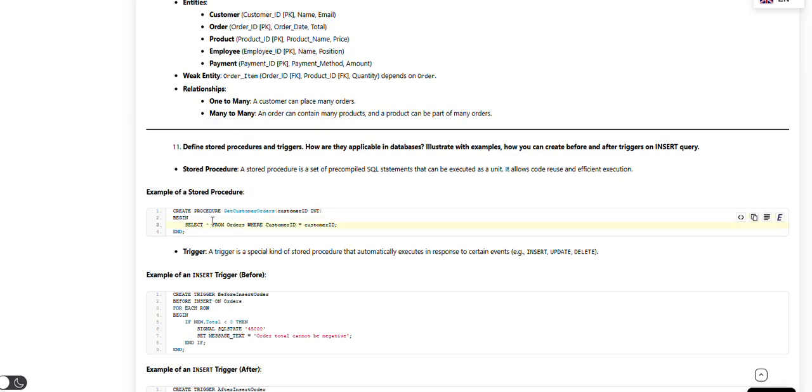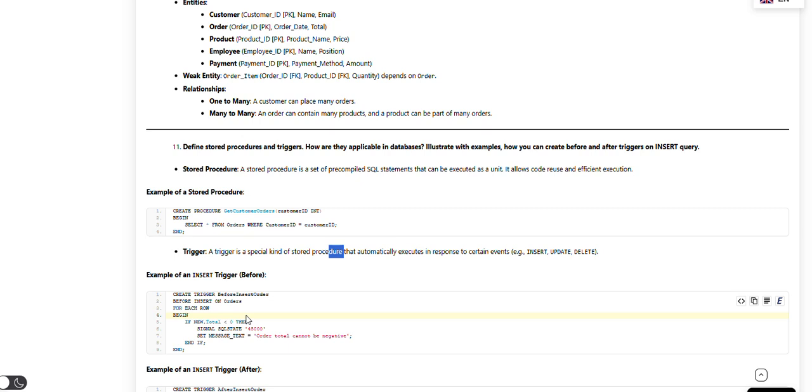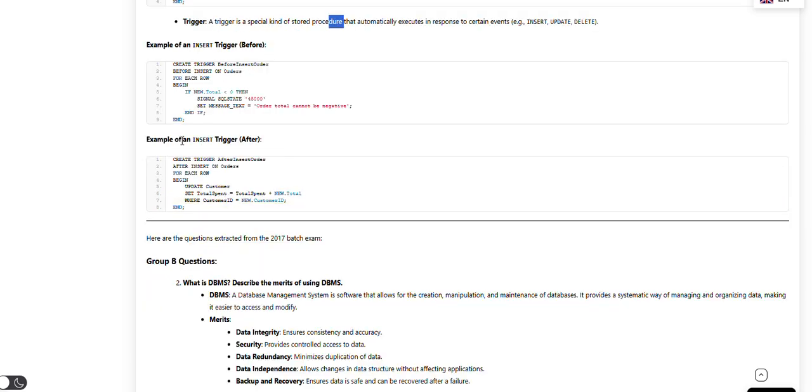products. Also stored procedure, create procedure, select, in, also trigger. A trigger is a special kind of stored procedure that automatically executes in response to a certain event. Example: insert trigger for each row, signal sqlstate. Now example of the trigger: after insert, for each row, update customer set total.